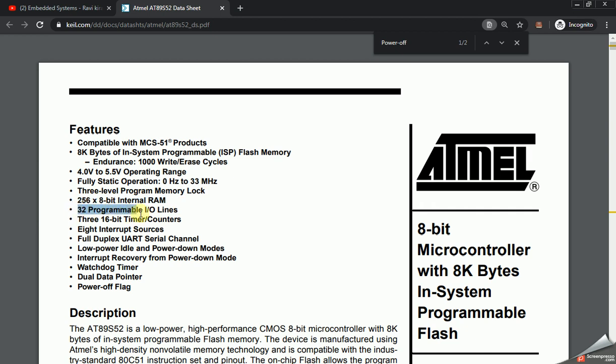There are total 32 I/O lines in this microcontroller. That means we have 32 input output lines. These can be used to interface input and output devices externally. For example, if I want to interface an LED to a microcontroller, we need one GPIO pin, that is one I/O line. If I want to interface any switch, that is an input device, to a microcontroller, then I need one GPIO pin. So like that we have 32 I/O lines.